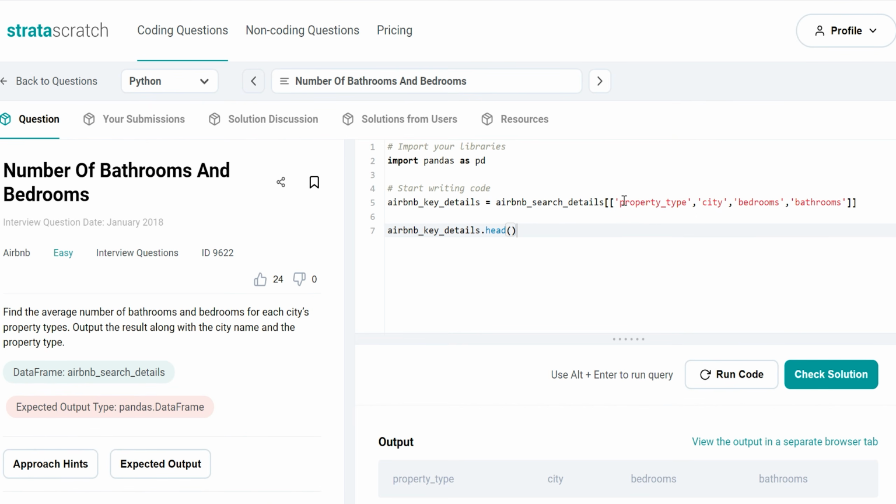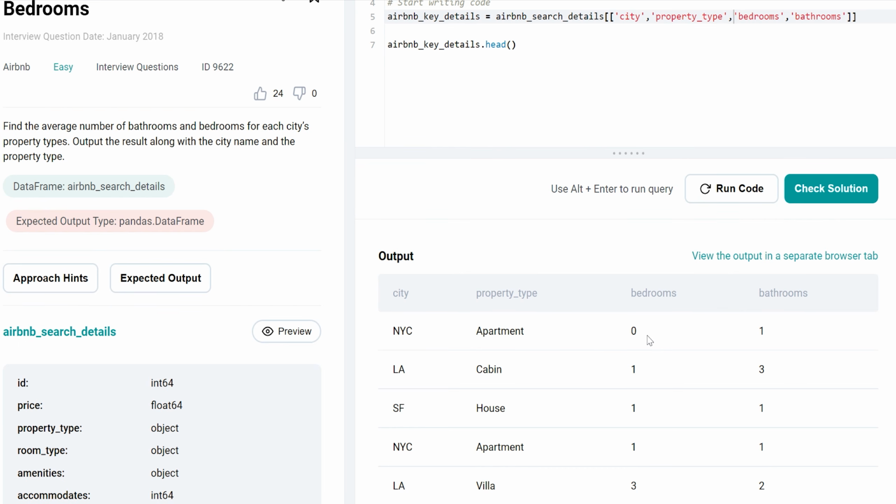I'm very particular with how I do things. So it bothers me that property type is before city. So I'm going to do city. Actually, the question says output the result along with city name and the property type. I don't think the order will matter for the output, but it makes more sense to me to see the city first, then the property type. There's no right or wrong answer here, though.